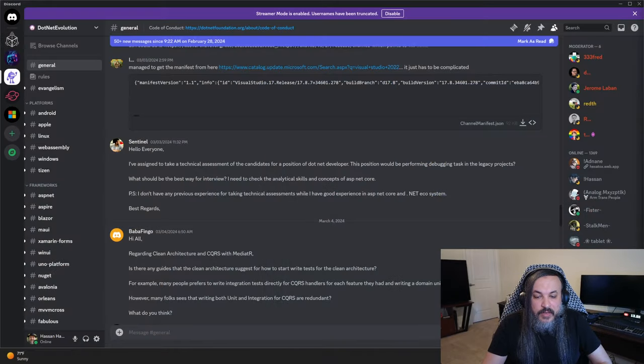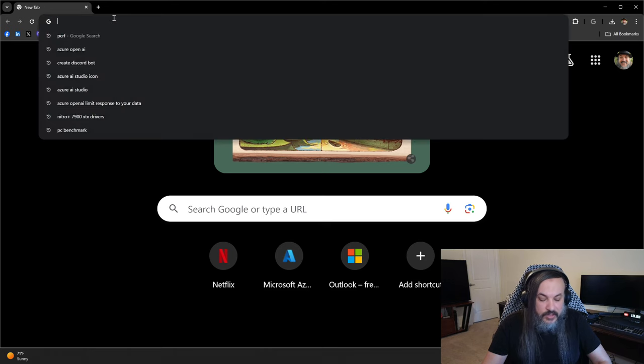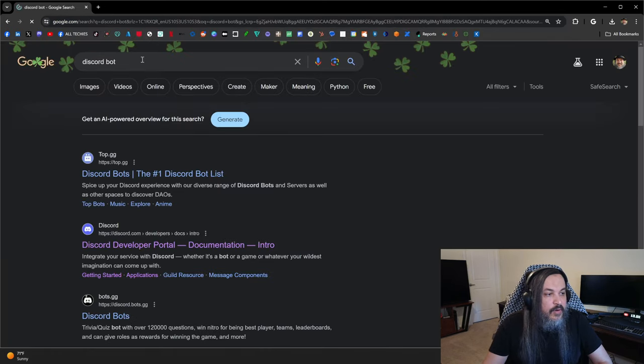Okay, I want to build a bot. I want my bot to run in Discord, and I want to be able to talk to it and do stuff with it. Where do I start if I'm a .NET developer? So for starters, let's go to a web page and search Discord bot. I want to create a Discord bot.